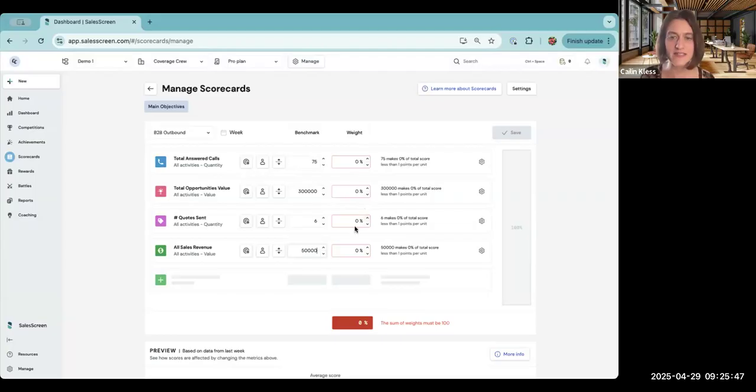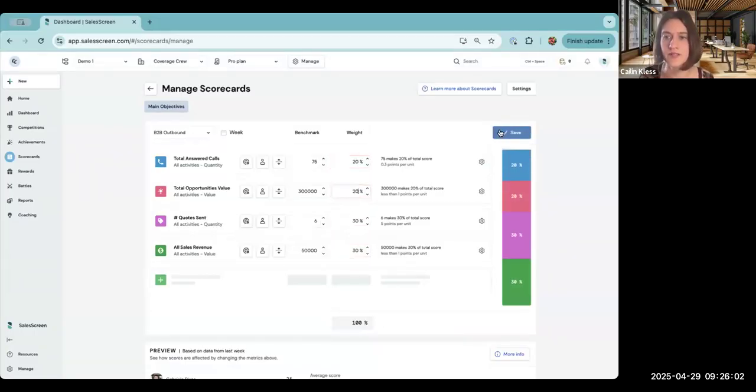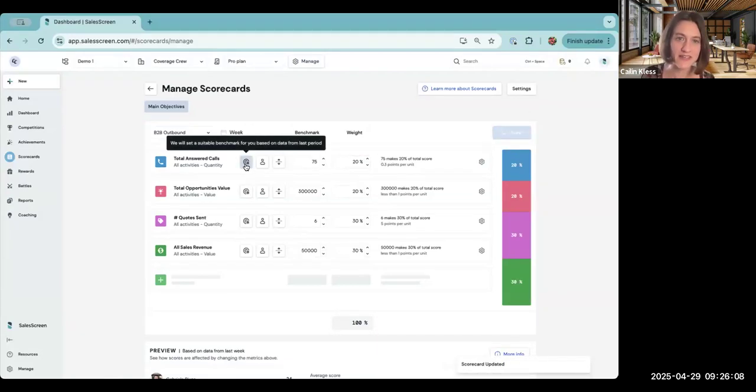Now I have to set these as a weighted percentage. So we have got 4 of these. I'm going to say that quotes and sales are worth more. So I'll say 30% and 30%, and that leaves 40% that needs to be accounted for. I'm going to say 20% each for calls and opportunities. And I'll save that.